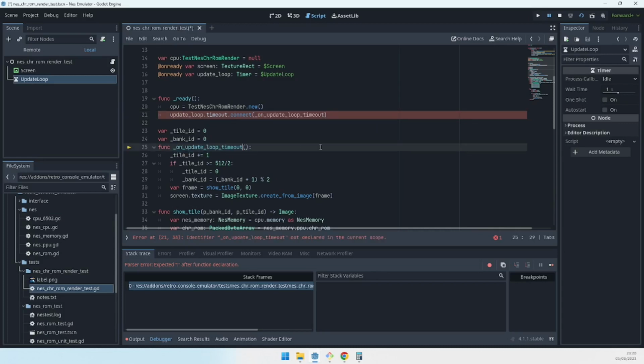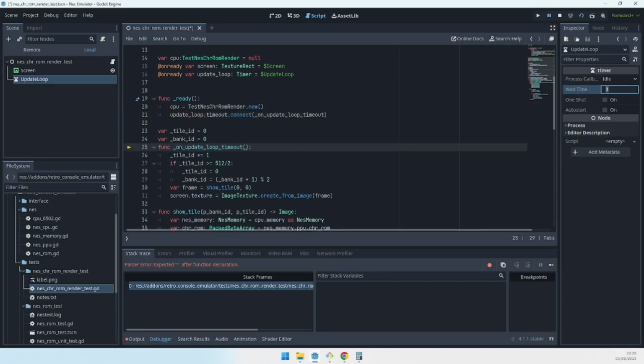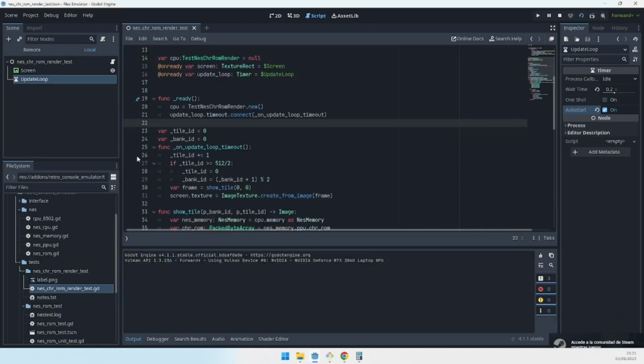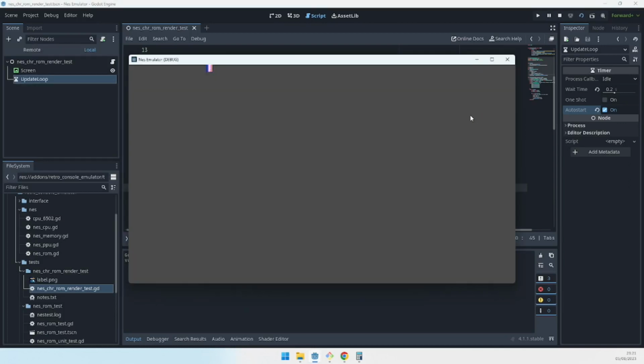And this is the function for this. So we want to update every 1.2. It is not one shot and it does auto start. Let's see what happens now. Oh, wait a second. Is this still? Yes, but I never said to use bank ID and tile ID. That is why it is not updating. Okay, that looks interesting.